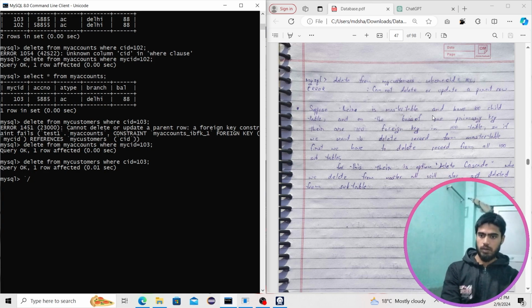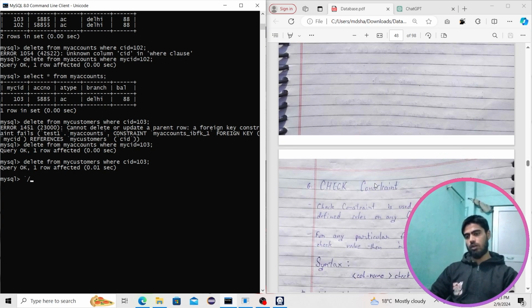Suppose there is a master table and it has 100 child tables, and on the basis of one primary key there are 100 foreign keys in 100 tables. So if we want to delete records from the master table, then first we have to delete values from all the 100 child tables. For this problem we have something called delete cascade that can help us in that situation, but we are not going to see that right here. Let's move on to a different topic.